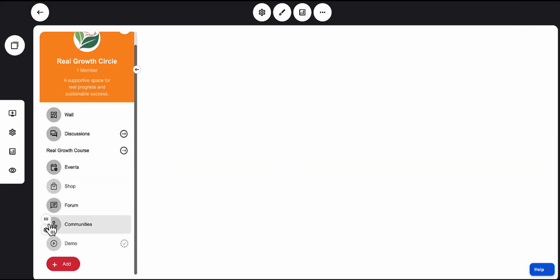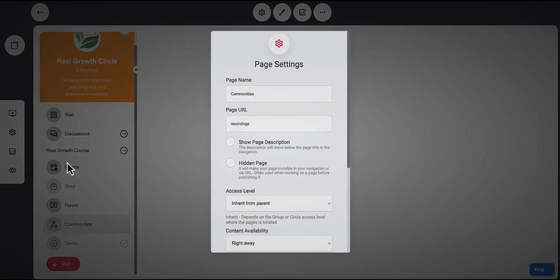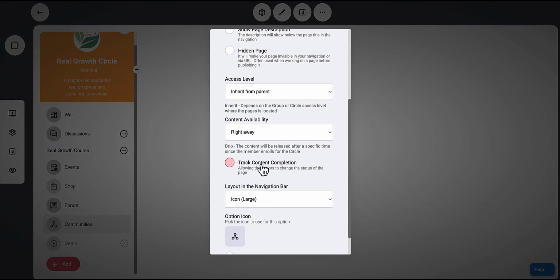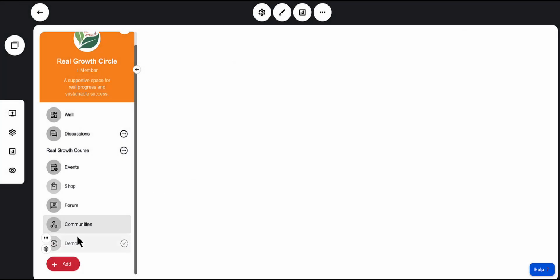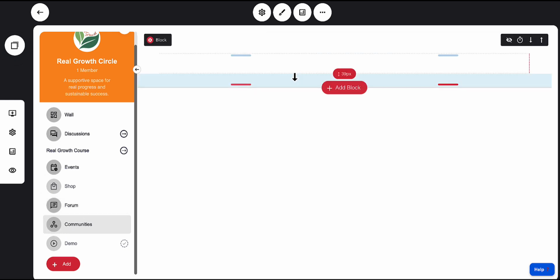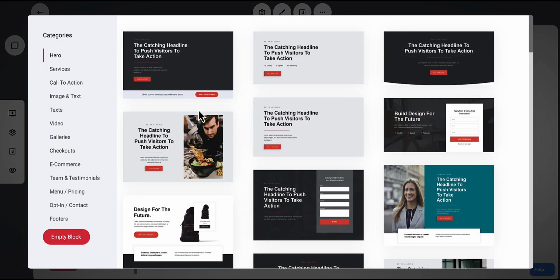So here, again, if you want to change the settings for this, it's similar to the other ones, just to keep it short. But if you want to edit the content within the community, as you can see here, you can add a block. And here in this community, you can offer them whatever you want. Like if you want to, give them more information about certain things, you have all these different options.